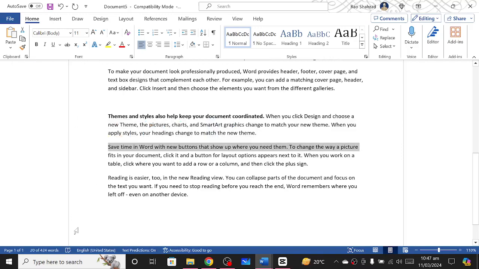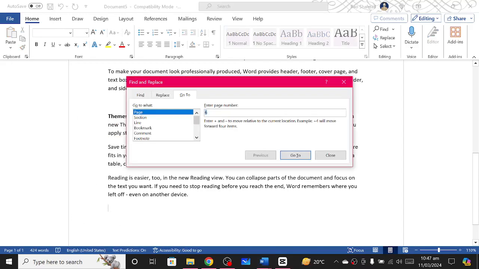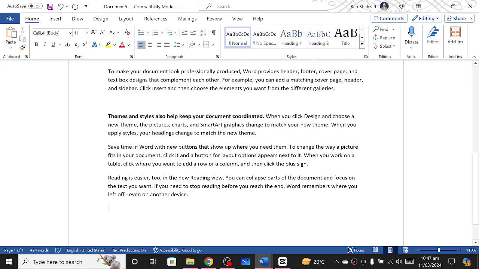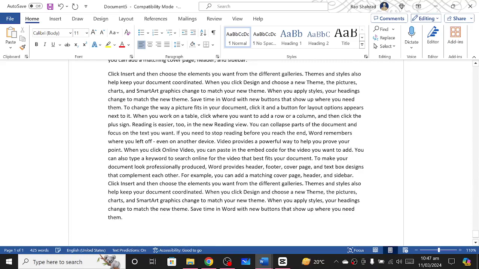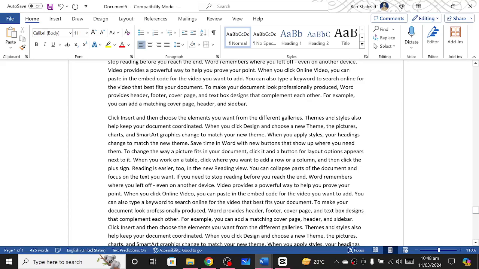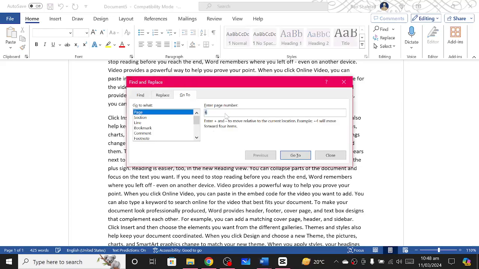Now here comes the Ctrl G. So when I press Ctrl G, a go to tab has been opened, and as there is a single page for the time being, first of all, again I will use the same function which I used in the starting of the video, but here I will set the dimensions so that I can have a bigger document in size. So I set the dimensions as 20 by 20 and then press enter. So you can see a much longer paragraph has been entered in my Word file. Now I can again go to Ctrl G. So you can see that here you are being asked to enter the page number.